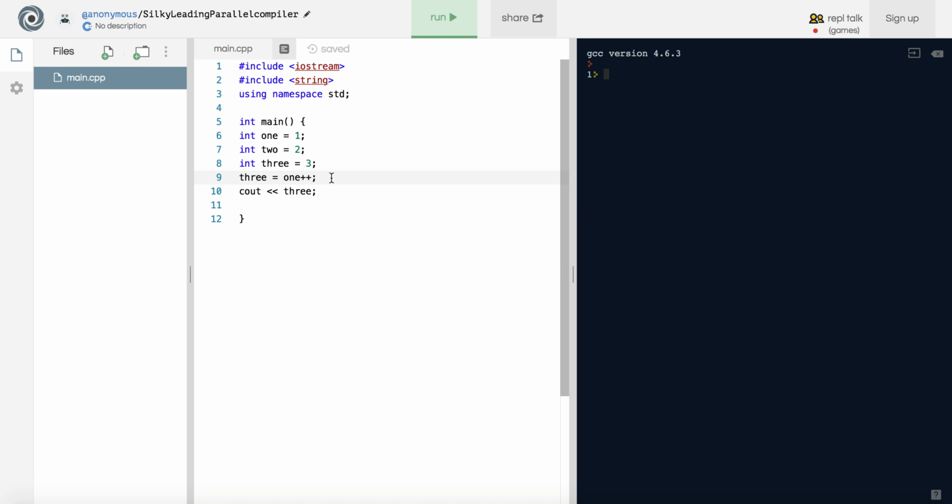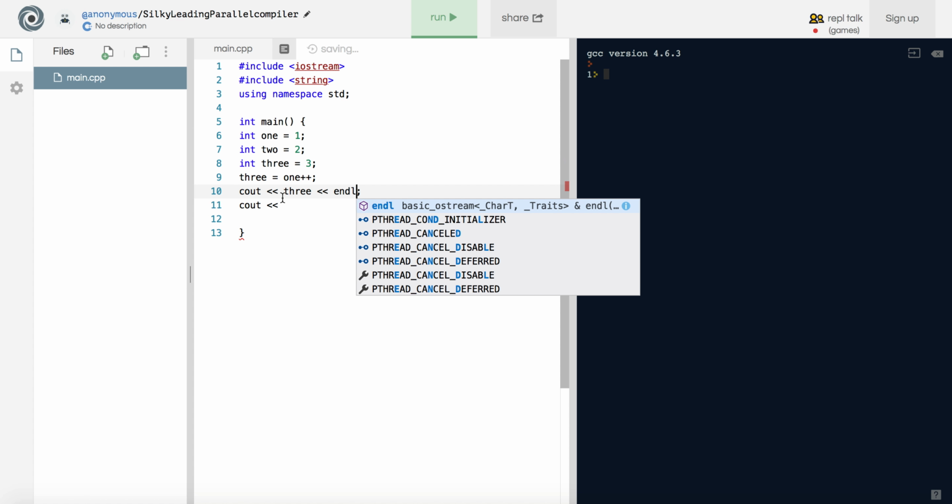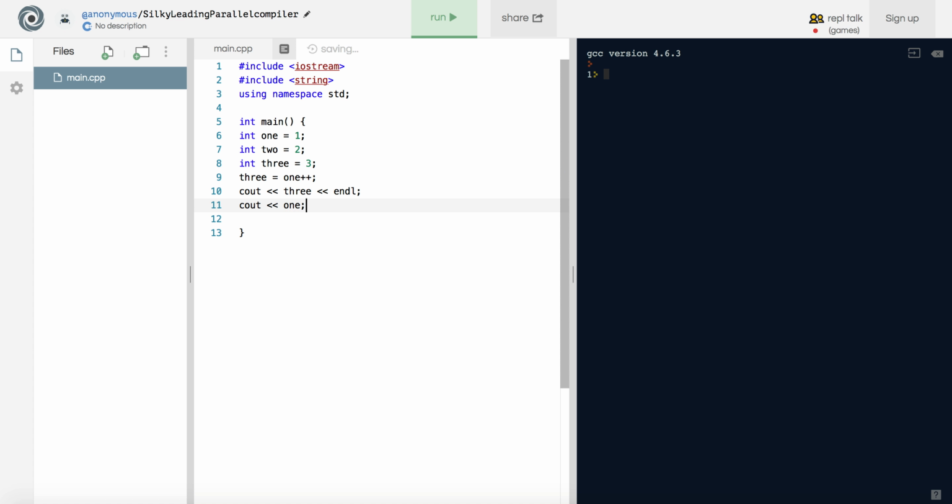And the funny part about this is, let's print out now. Let's print out down here. I'm going to end this line really quick. And then let's print out the value of 1 down here. We'll see that 3 still holds the value of 1, but 1 got incremented.